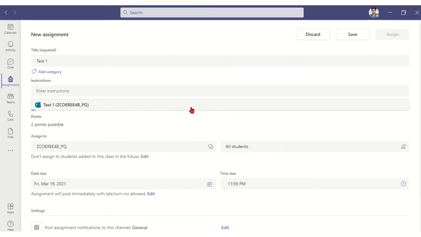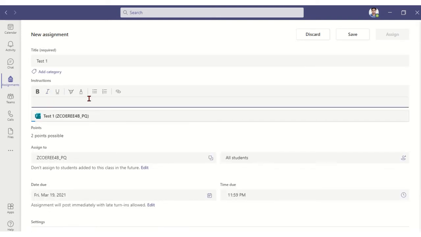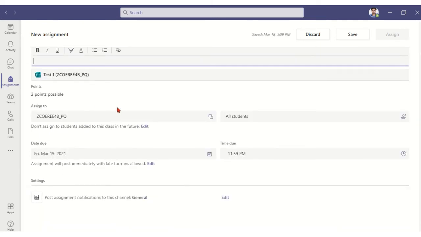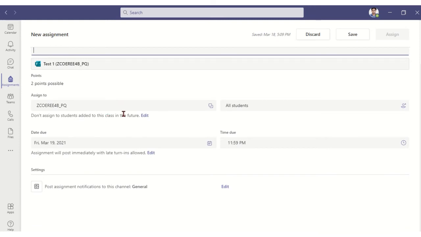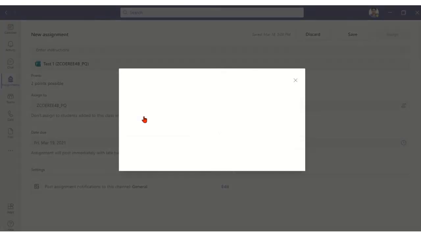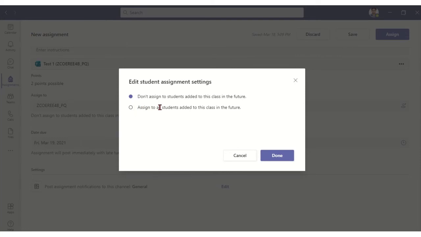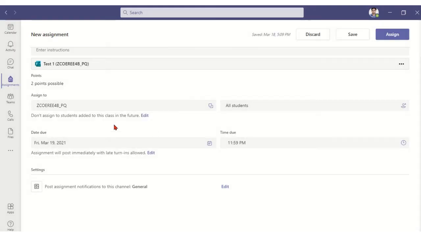As soon as you go to Next, you can enter the instructions, such as all questions are compulsory, or you have to finish in 30 minutes, whatever instruction you want to give. Those instructions have to be given. Then you can edit this class, where to assign, whom to assign, and whether to assign to the latest students or not. This is not a part to be looked at, so just cancel this. Coming to the due date and time, yes, this is an important section. Please take care of this.